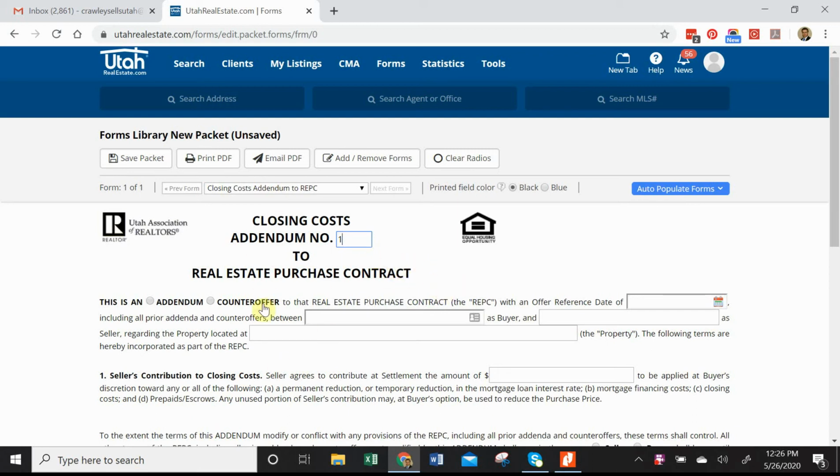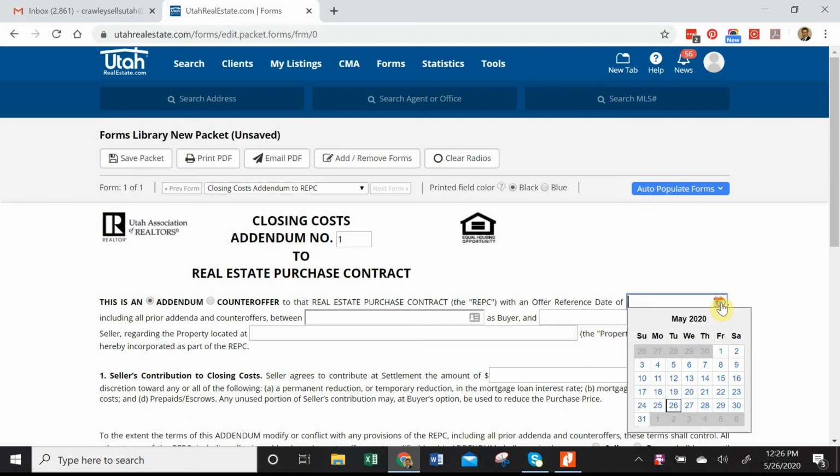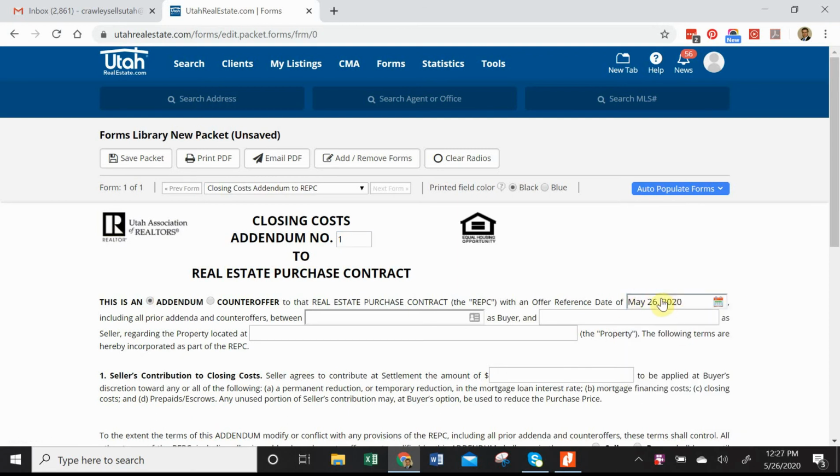So let's start from the beginning. This is usually an addendum. It could be a counteroffer, but you're usually presenting it with your offer, so you'll just check addendum. If you're adding it after the fact, make sure you put the offer reference date. Usually it's the day that it's today because you're preparing it with the offer.